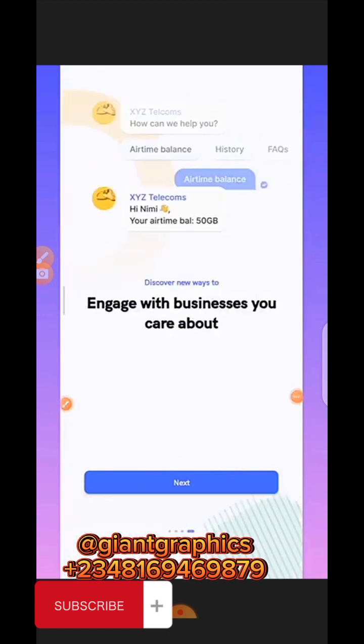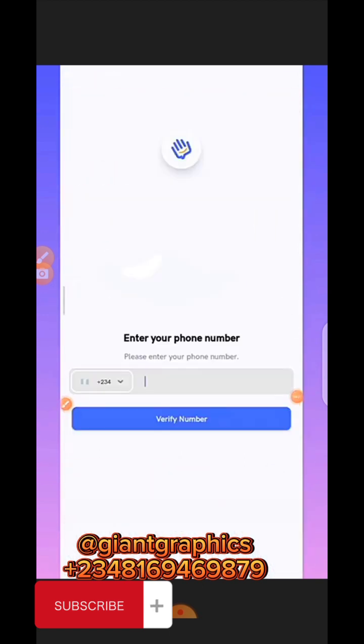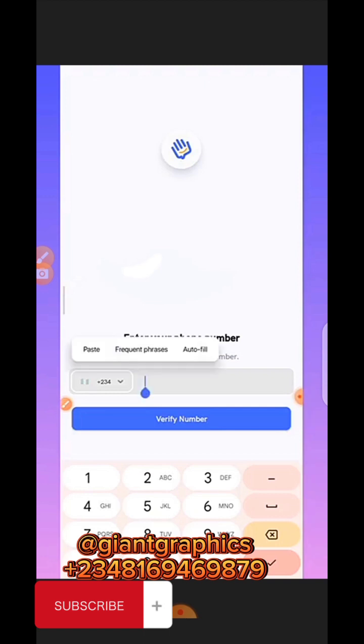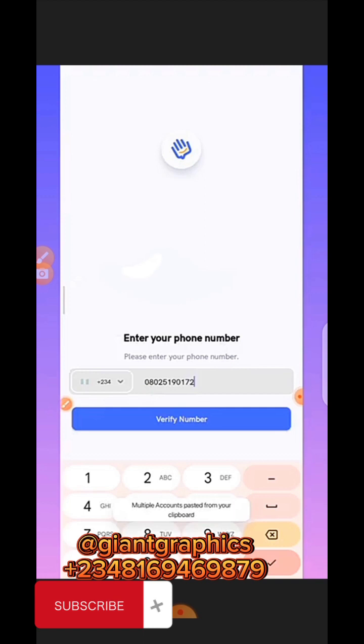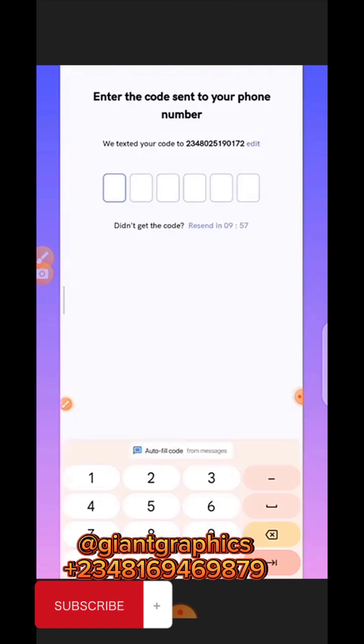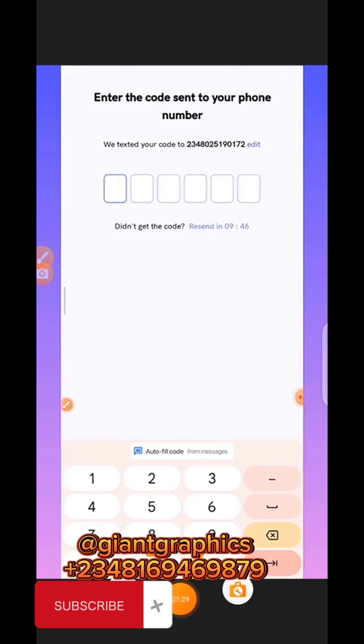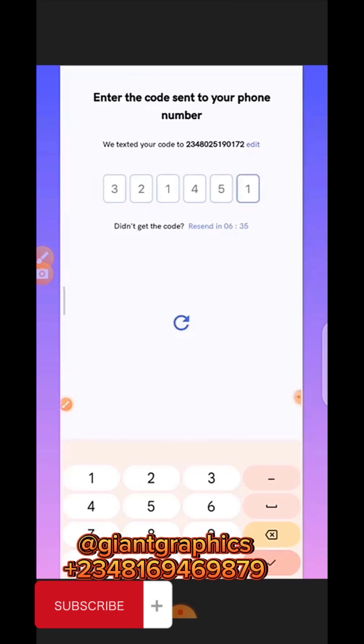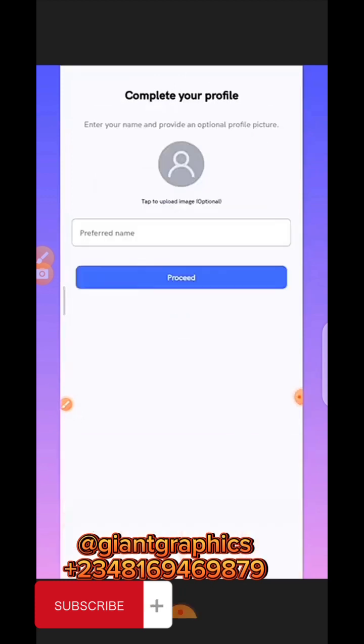That's the first thing. Then click on next and next, and make sure you have access to the phone number you're using. You can collect a phone from your friends and use their phone number, any network, not just MTN. Enter the OTP that is sent to the number, the 6-digit pin, for it to go across. I'm still waiting to get the message. All right, so now I've entered the code.